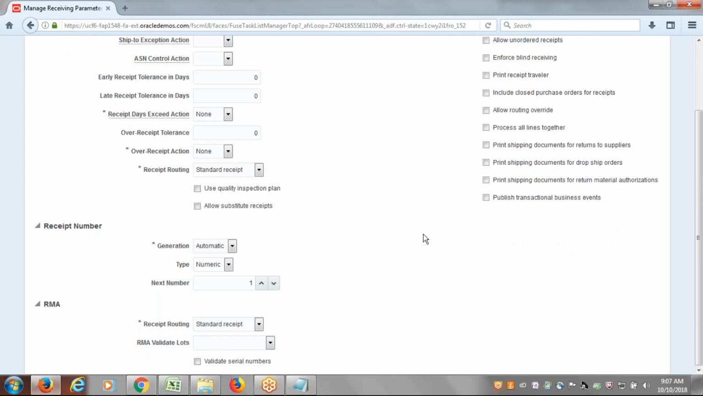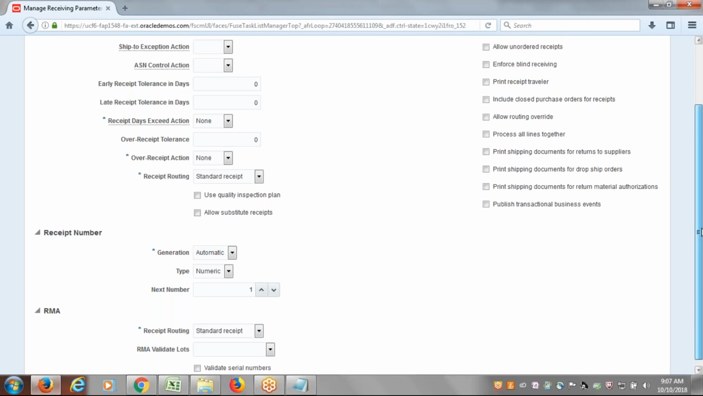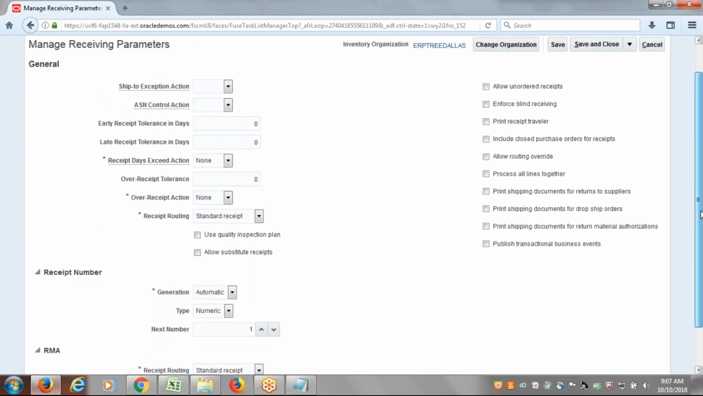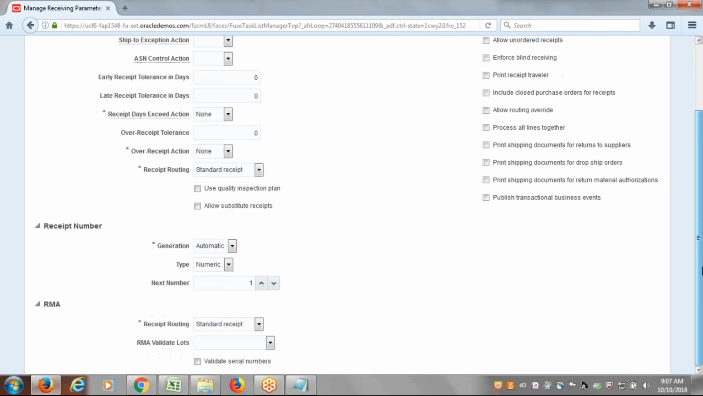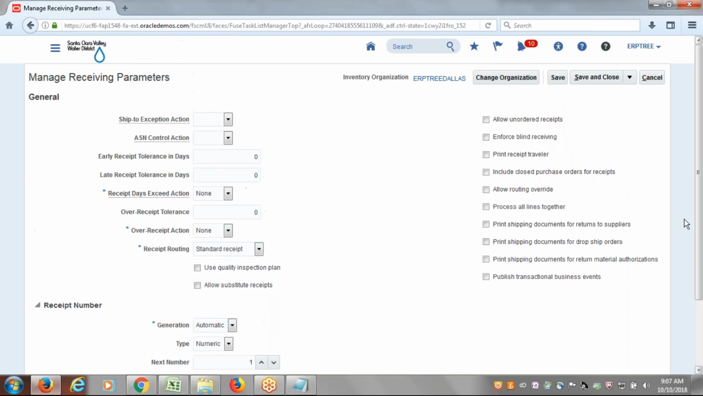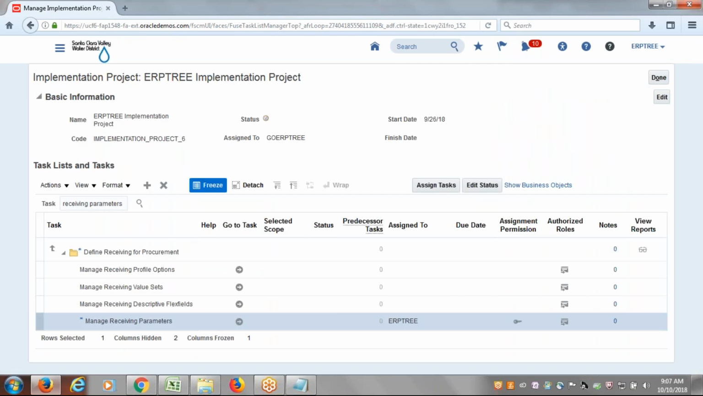Again, by the time we work on that, we have to go through some overview and understanding. That is the reason that when we work on the functionality-specific setups, we will discuss and do it. So done. This is the basic information you can provide here. Say save and close. This is all about setting receiving parameters, nothing but receiving options as per EBS. In EBS we call it receiving options. Done.